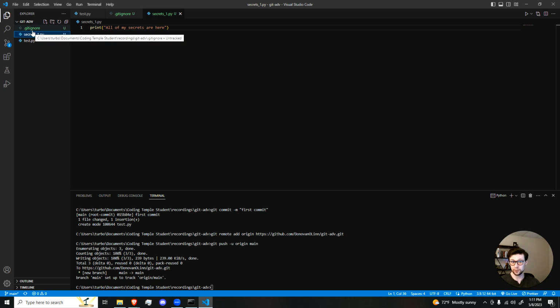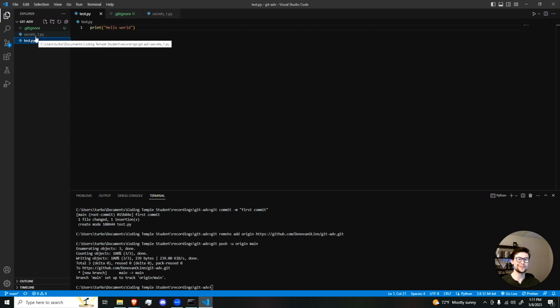What if I don't want this to go up onto Git? This is when you'd use a .gitignore. You would then put secrets, probably good if you spell it correctly, _1.py. What this will do now is, as you can see, this is kind of grayed out. That is because this .gitignore is telling Git, hey, ignore this. Hey, I don't want this to go up onto my GitHub. So let's update it now.